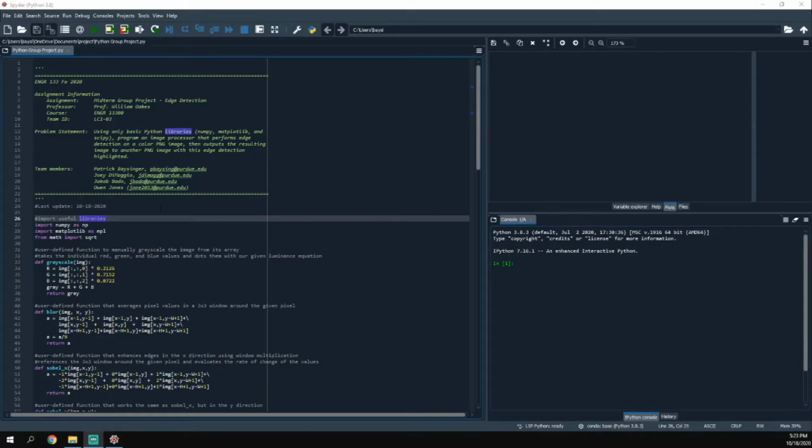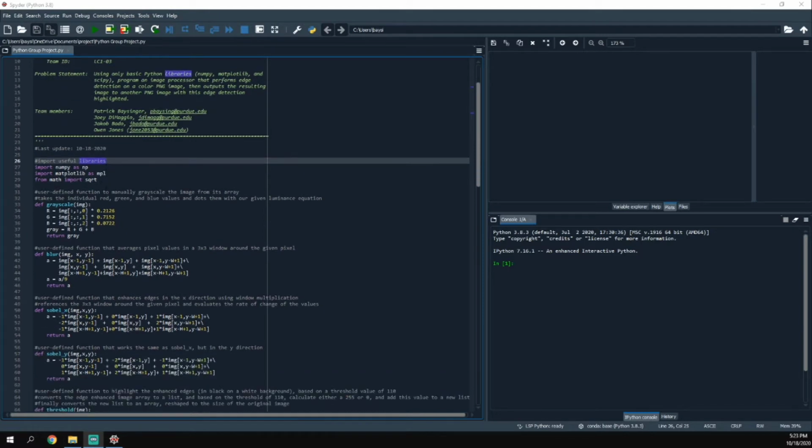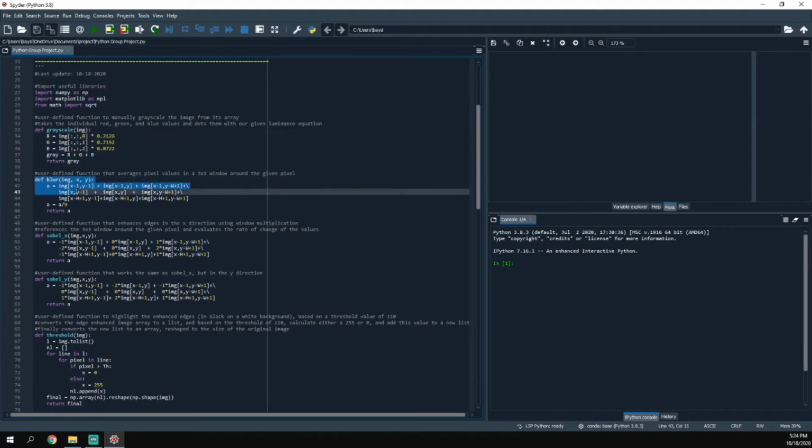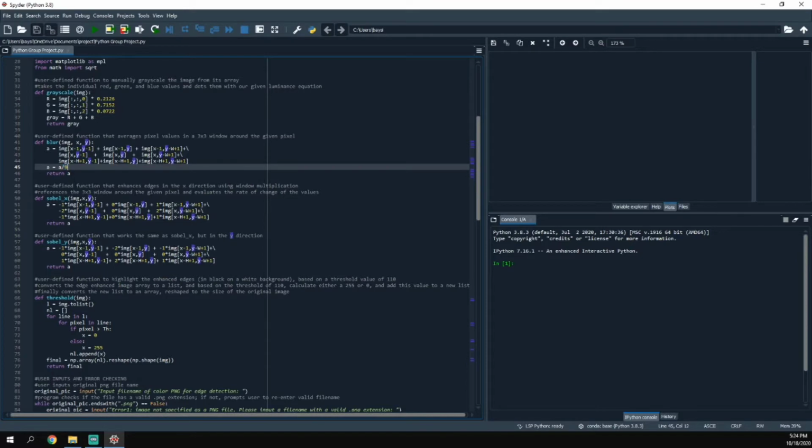Okay, so my name is Patrick Basinger, and I'm going to be doing a quick overview of the code and then doing a few examples of the code working and some error checking. So here we can see we imported NumPy, Matplotlib, and math. We can see where we defined the grayscale function using the equation, the blur function using the kernel, the box blur with the average. That's why there's a 9.